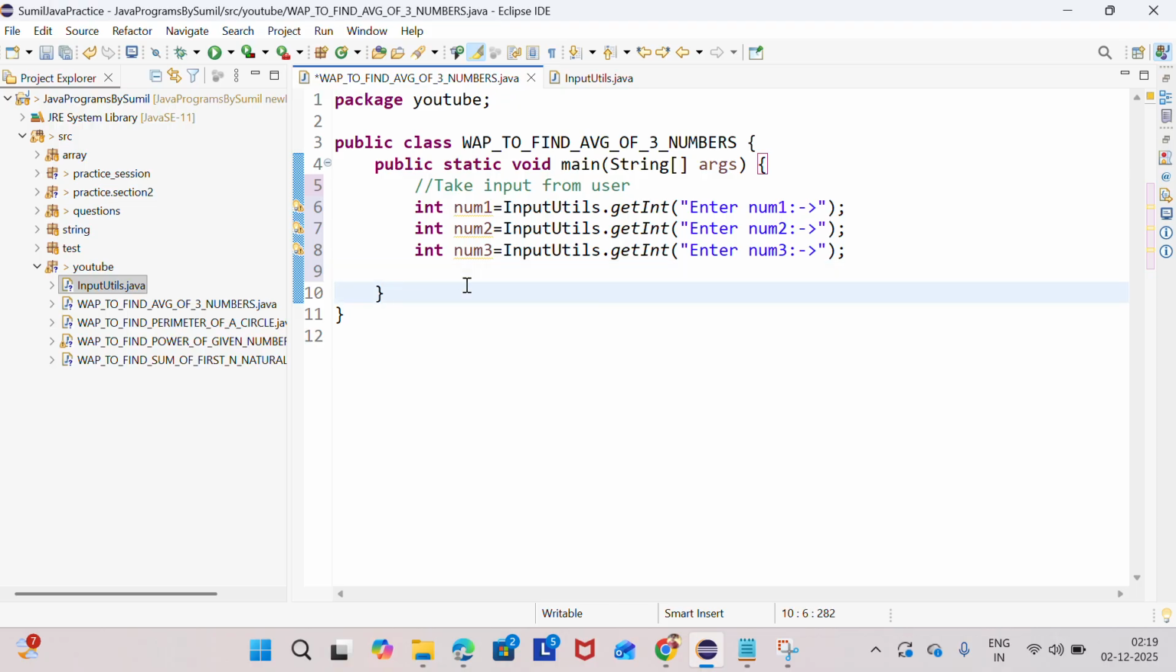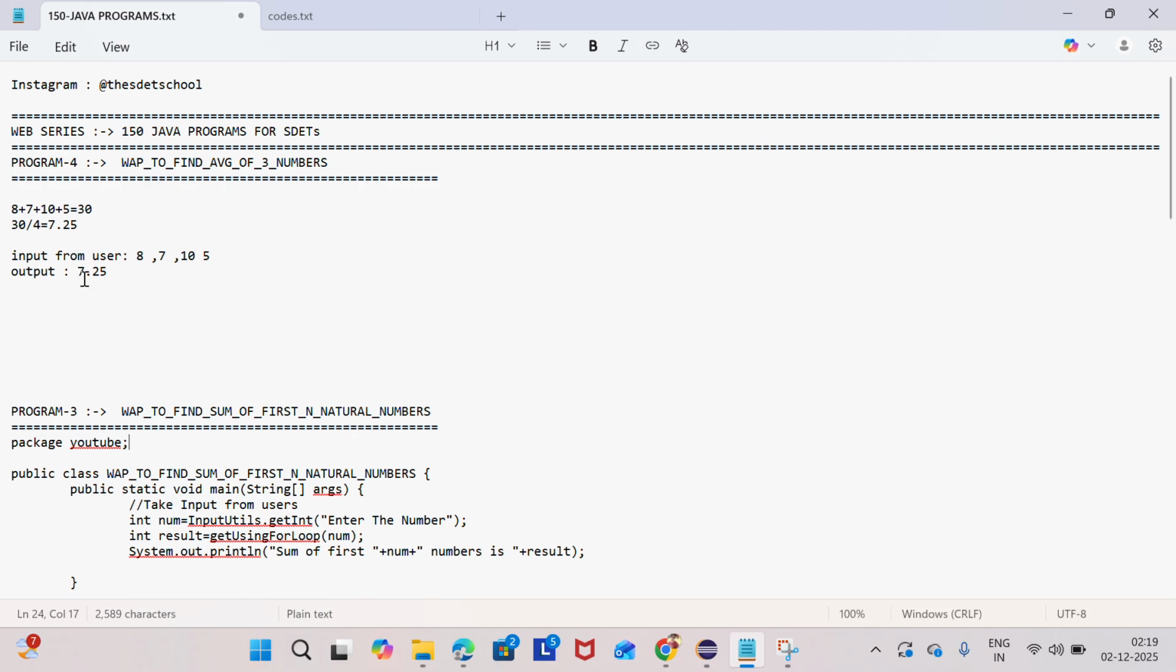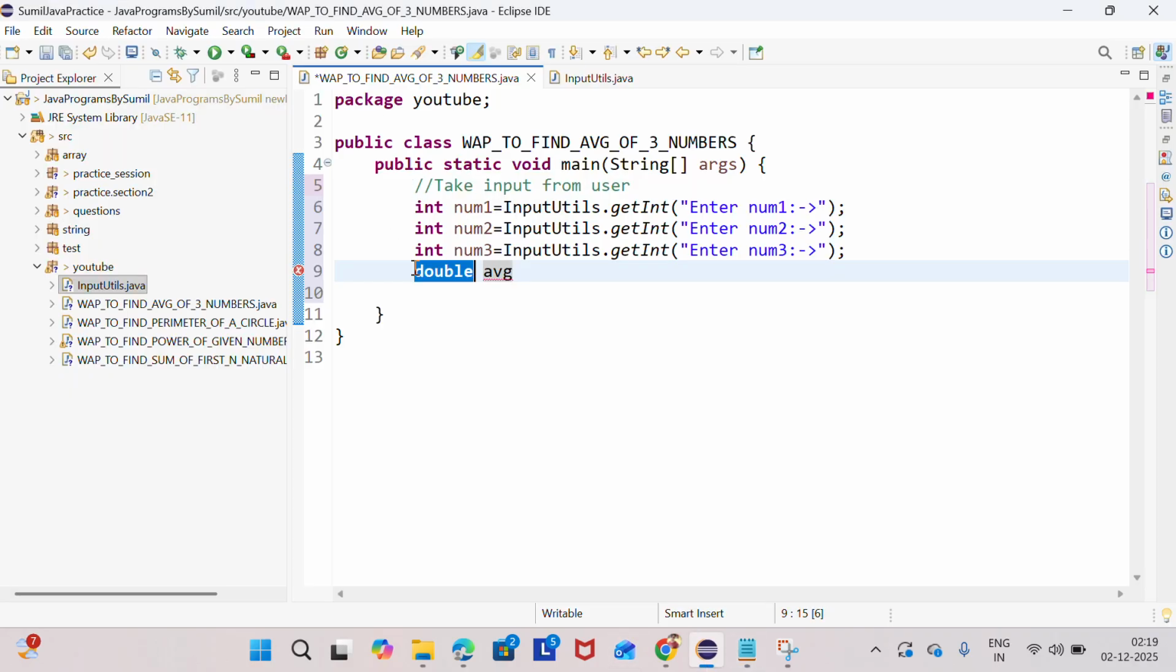Now we will be finding the average. So let me print the average, which is double average. Why am I taking it as double? Because the output can be a decimal number, right? So for decimal, what do we take? Double. So double average equals num1 plus num2 plus num3 divided by how many numbers there are? 3, right? So let me put 3.